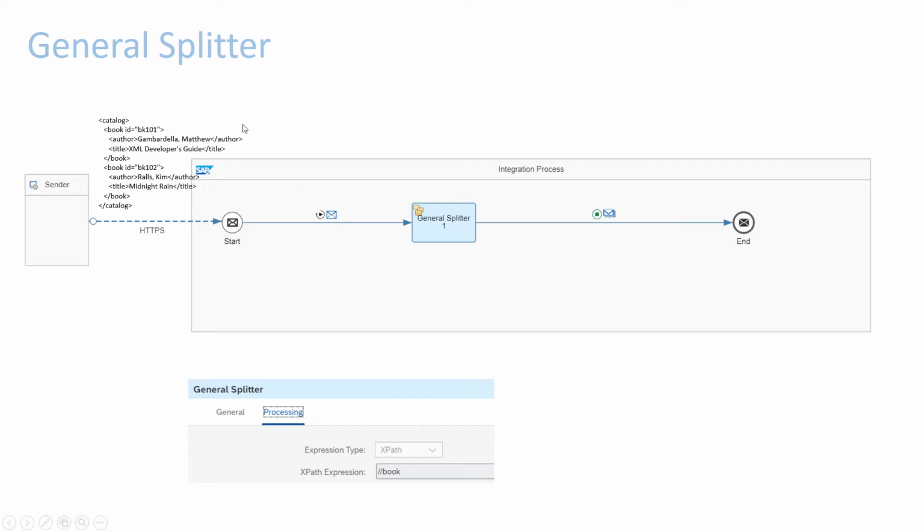We have this payload that is being sent by the sender to our iFlow, and we have maintained a general splitter in the integration process with XPath expression /book. So what does this do is it takes the book element and converts the components of the book element into a separate message. So let's see what happens.